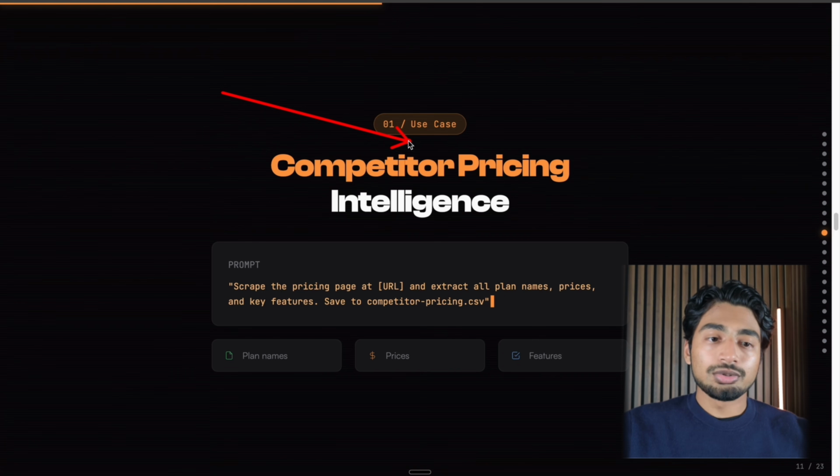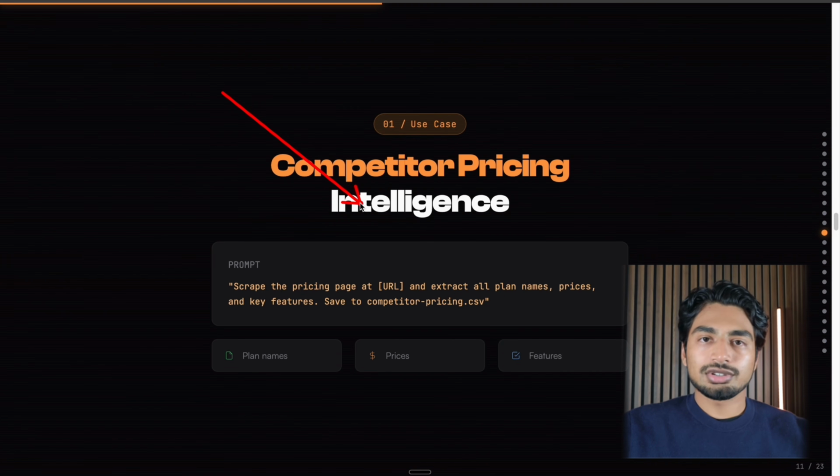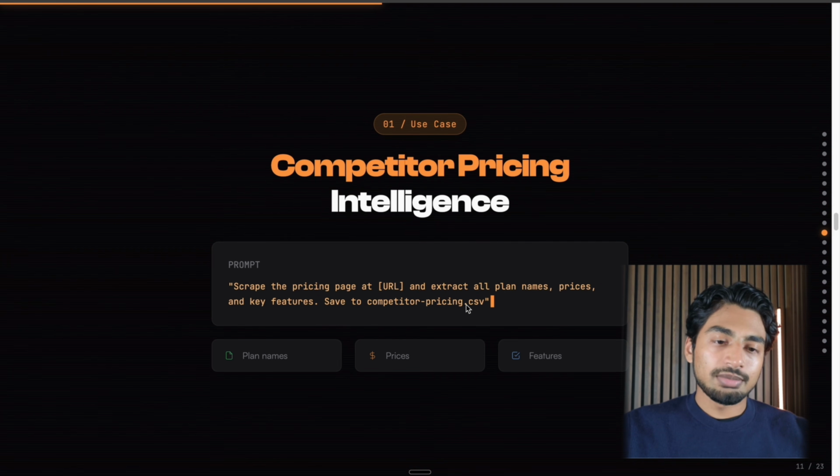So the first system I'm going to demo here is the competitor pricing intelligence. All right, so I'm going to go to a competitor of mine, just a hypothetical here, and I'm going to copy and paste this prompt.